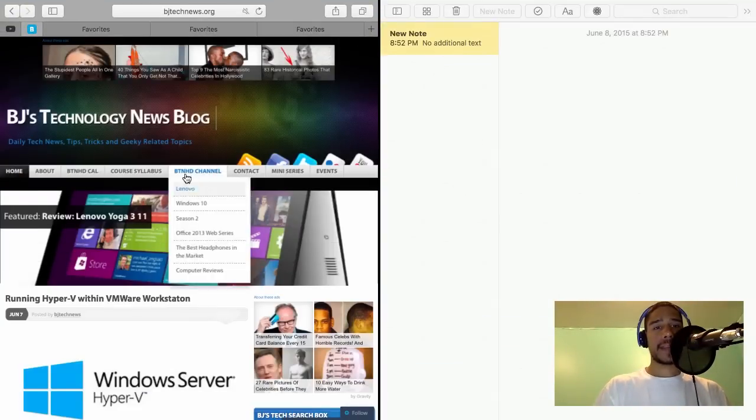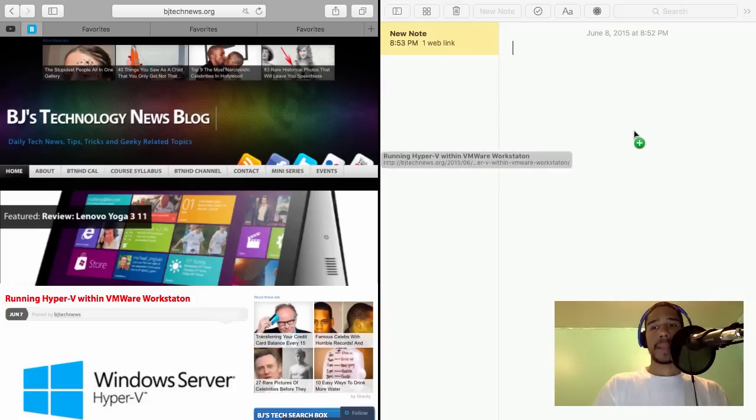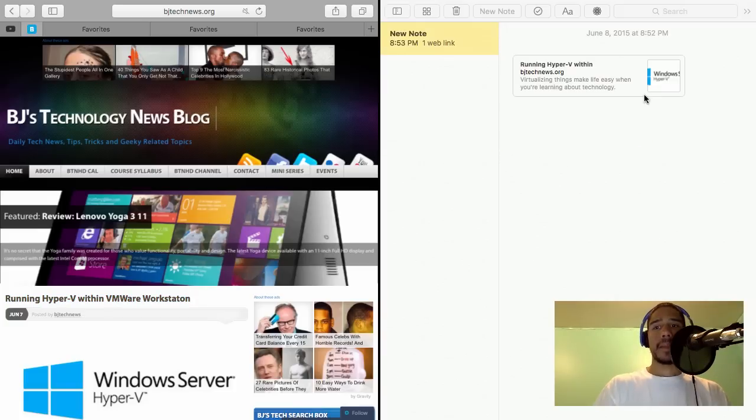So I want to take, let's say, this particular article, and let's drag it and drop it there. Beautiful. You see that? I love that. I love the feature that it takes the link, it gives you the nice little short description, and it keeps the image right there. That's an awesome note. Back then, you never used to do that.